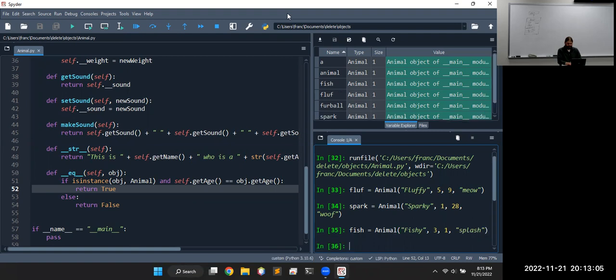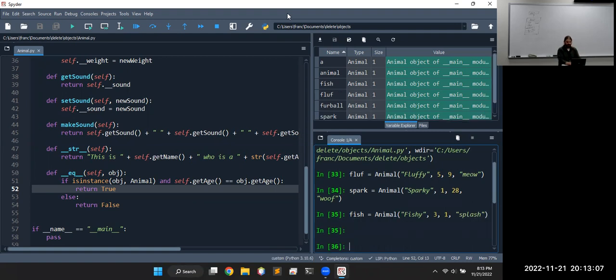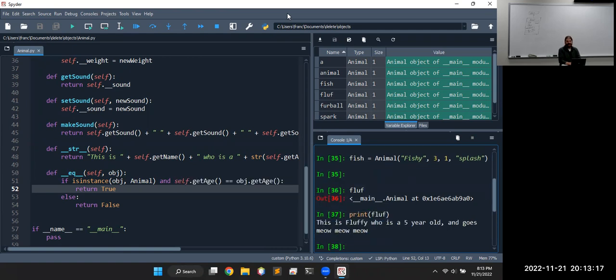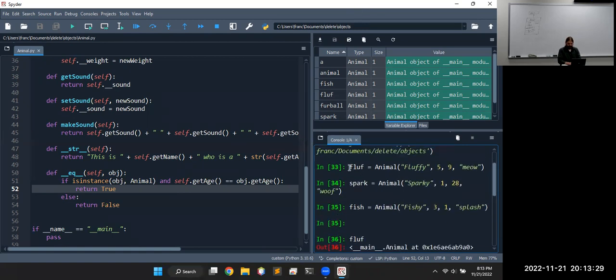So right now we shouldn't have any equality. We can print all of them though, right? If we say fluff, we get that, but if we say print fluff, see that. Or actually, these should probably be over in something we can adjust, right? Let's look at that to finish it up. I'm going to copy these lines.